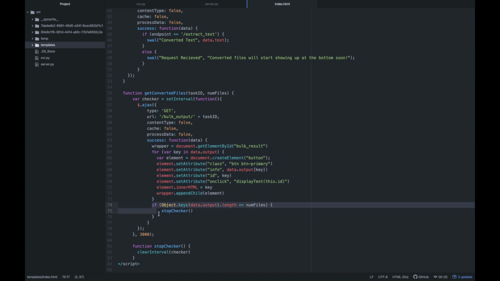Also, I have a small check over here which says that if the length of my output, which I get from my API, is equal to the num files which I'm expecting, that means I have received all the files which were queued up against that task ID. So I can stop my checking and I don't have to ping the API anymore. So I'm calling the stop checker function to do exactly that.